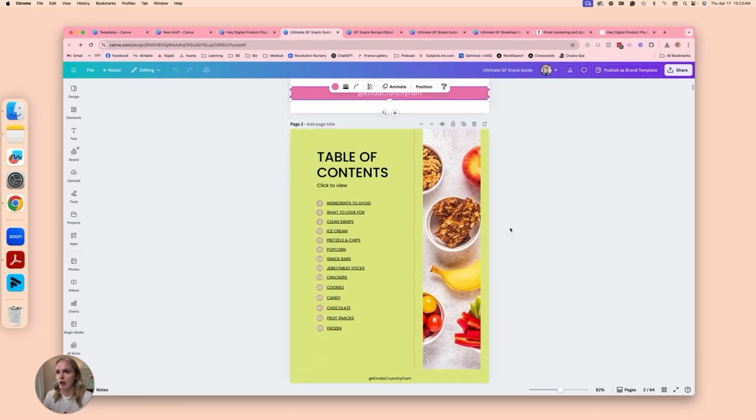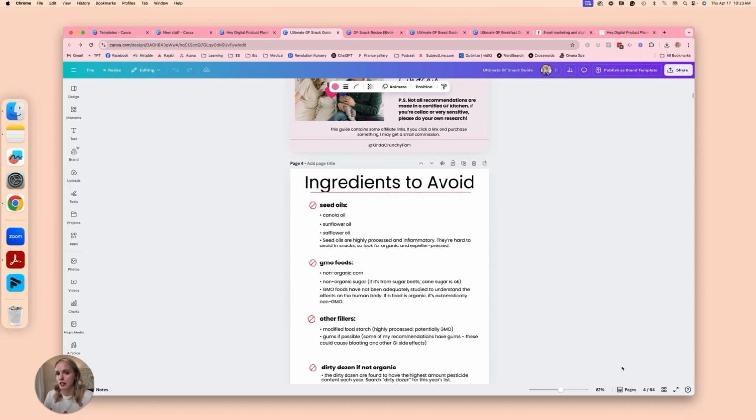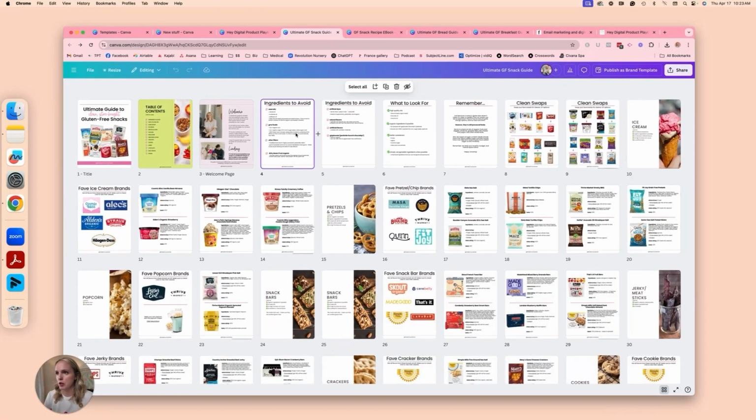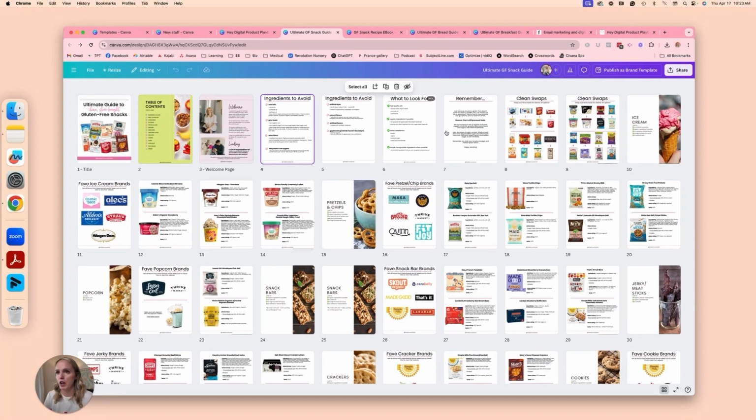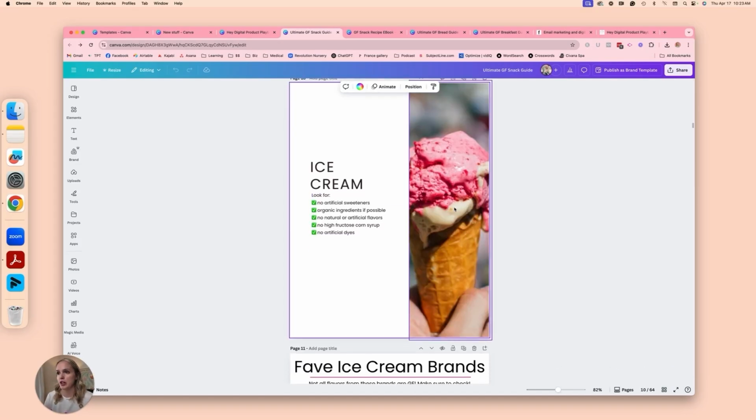I showed you guys how I got that template. Then I have a little welcome page, and then I'm just giving value. So ingredients to avoid, what to look for. And then I have some clean swaps. And then I have categories of foods, and then I give gluten-free clean options for those foods. So like ice cream, what should they look for in ice cream?